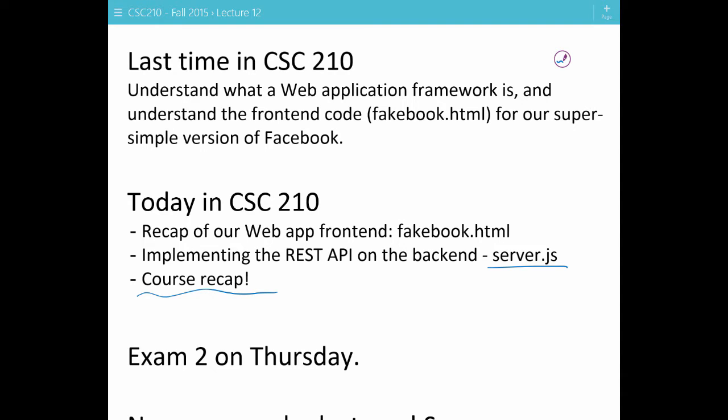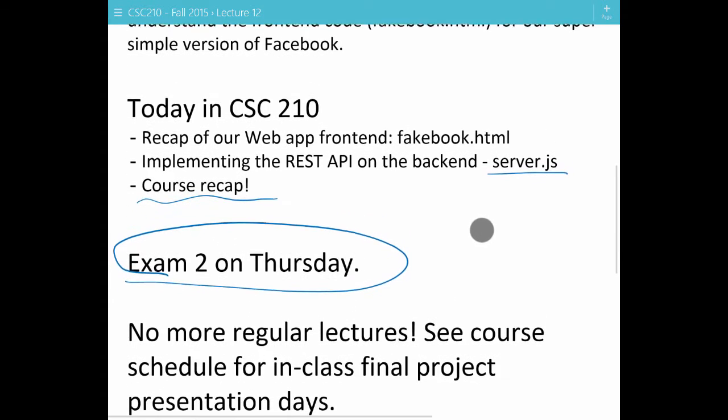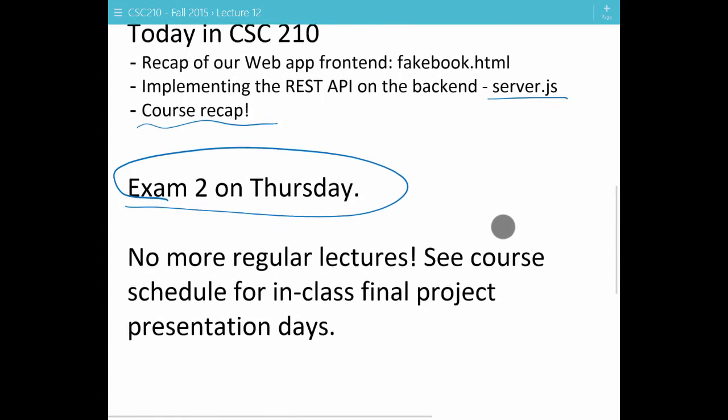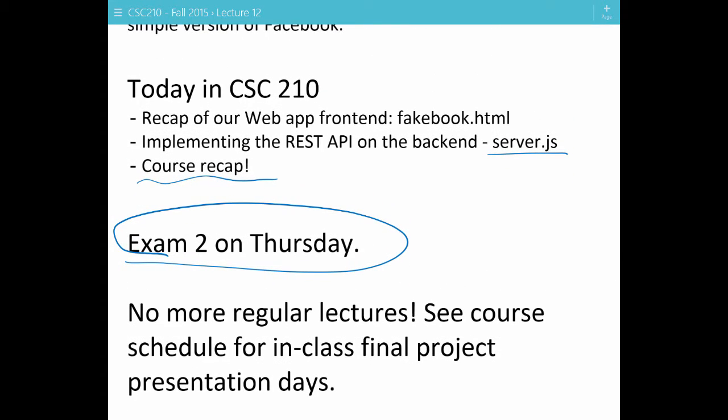Recall that exam 2 is on Thursday. I'll have office hours tomorrow, a little bit longer than usual, to help you all review for the exam. And this exam is not cumulative, right? This is just the parts after exam 1. This is not a final exam. It's just the lectures after exam 1. No more regular lectures, and we'll look at the course schedule for the project presentation days.